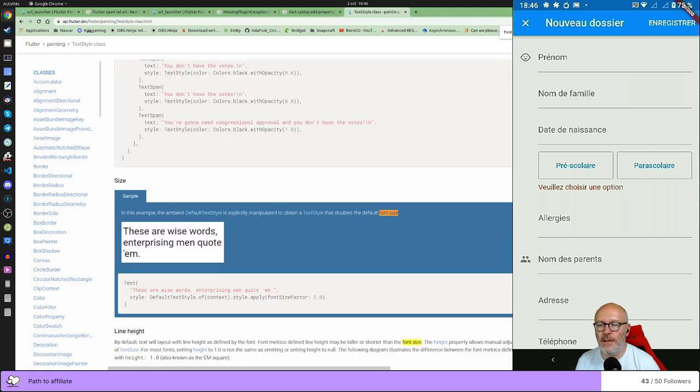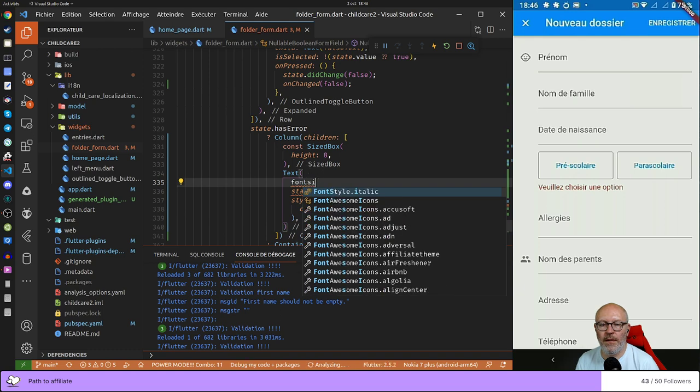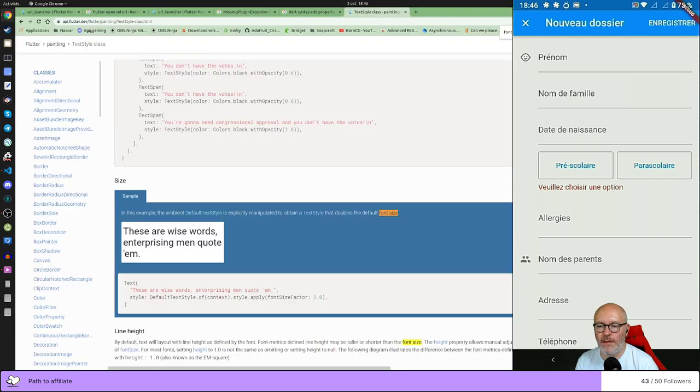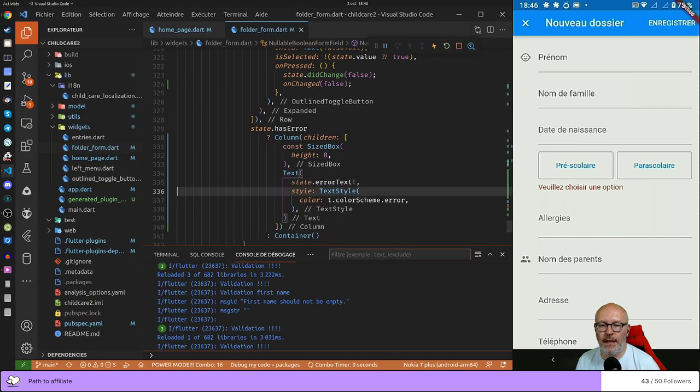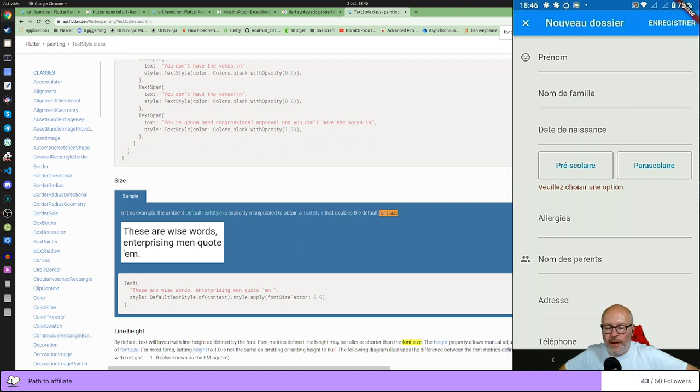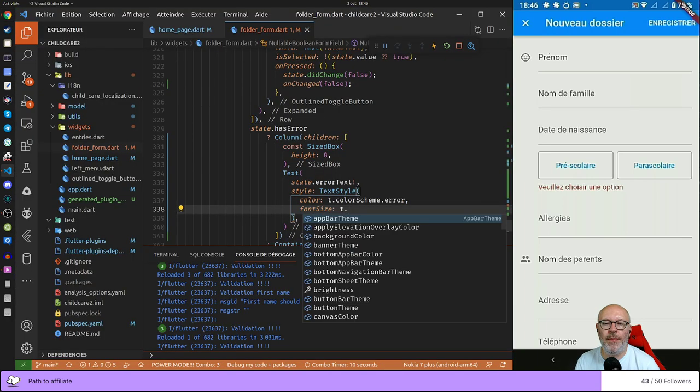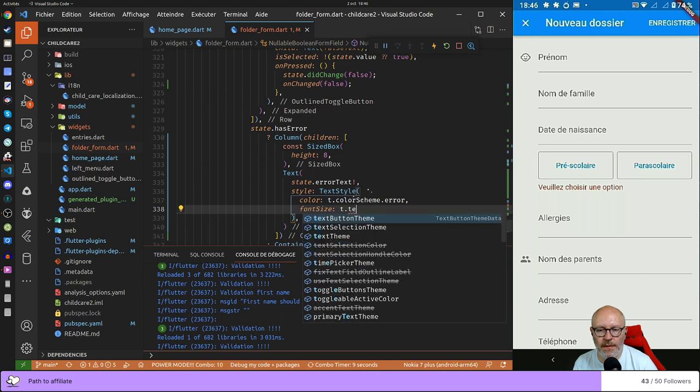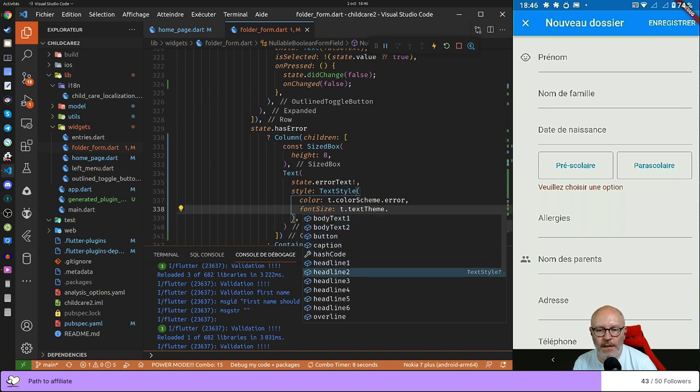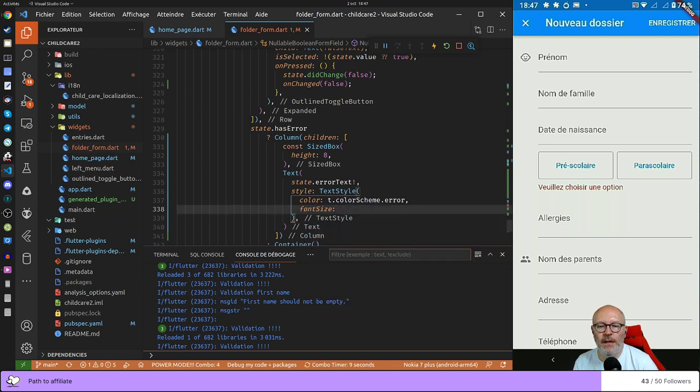Font size. Font size factor. Okay. So that's going to be here. Oh, it's in this style. Yes. Font size. DefaultTextStyle of context dot style dot apply fontSizeFactor 2.0. Maybe we've got something in the scheme, in the theme. Banner theme, text theme. We've got a text theme. Hmm. Probably not, but well, let's do that.